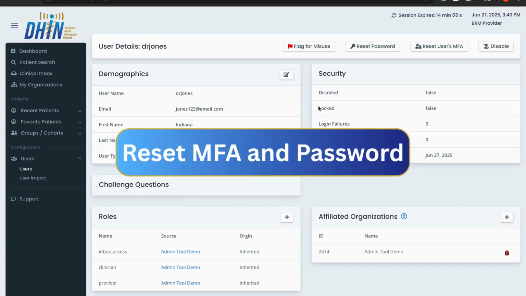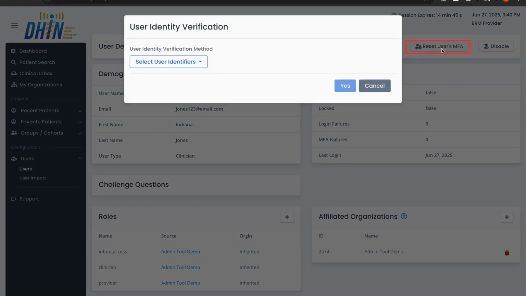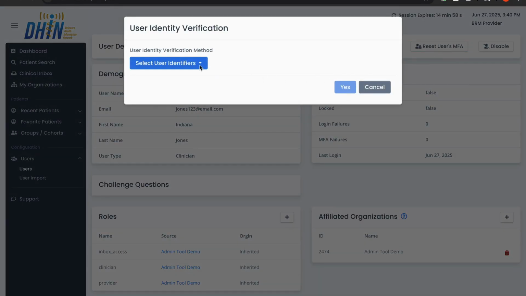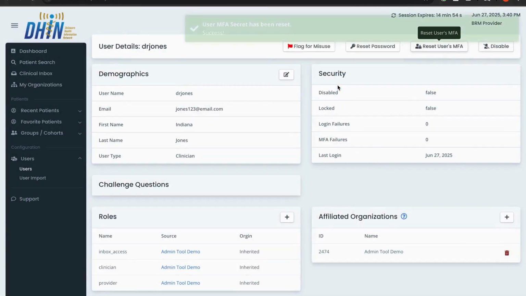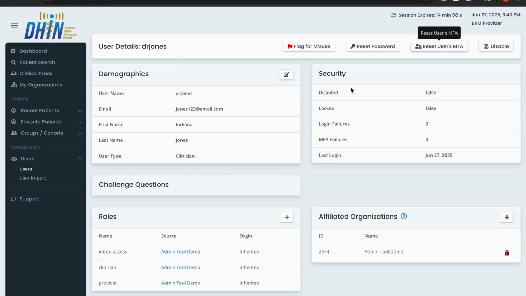To reset a user's multi-factor authentication or password, open the user detail page. Once there, to reset the user's multi-factor authentication, click Reset User's MFA. In the pop-up, choose how you verified the user. Once done, you'll see a green confirmation message. The user will be prompted to set up multi-factor authentication again when they log in.